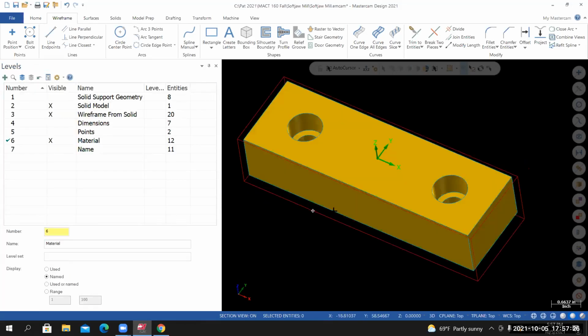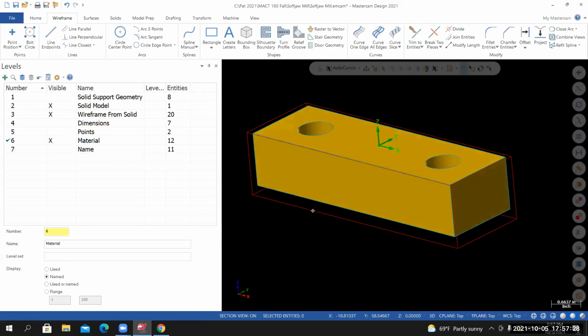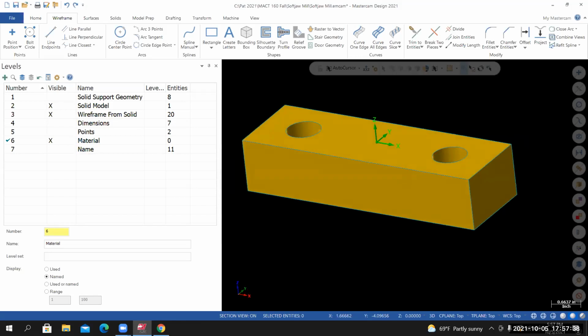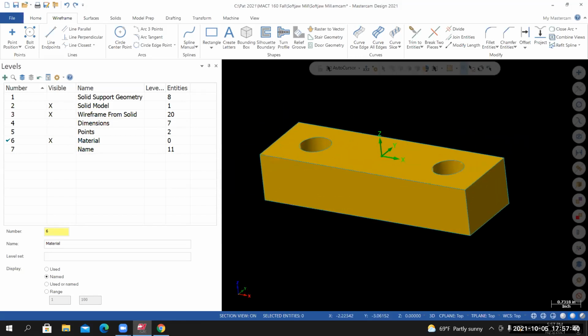And I've got my rectangular shape that represents my material. Now I made a mistake. I should have selected create solid and deselected create wireframe. Not a problem. Control Z, I'll do it again. We're using the bounding box tool to create this material representation. I'll go to the wireframe tab, bounding box.